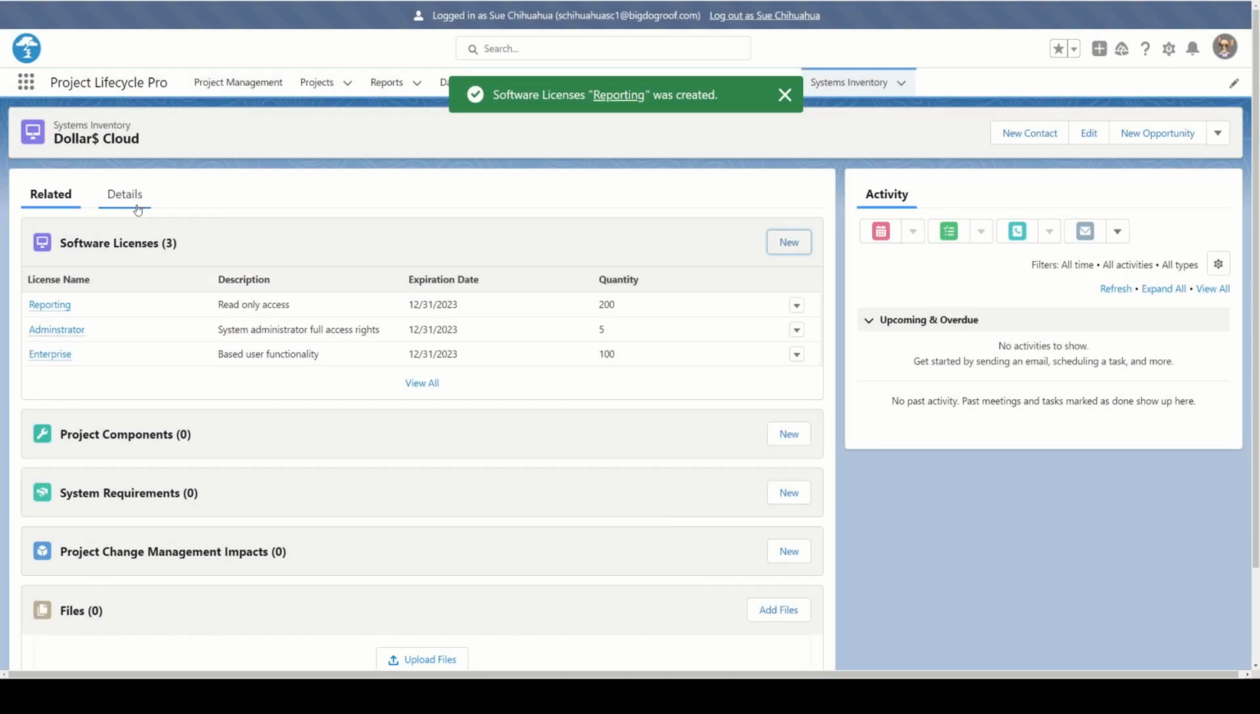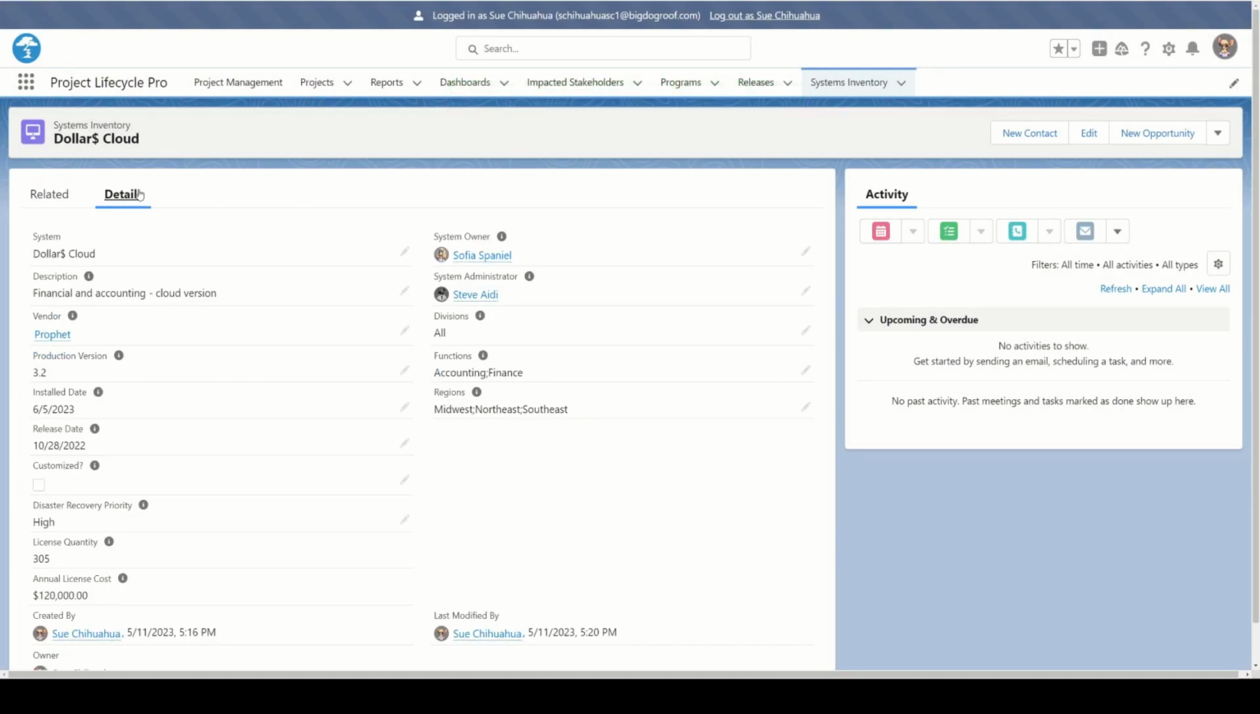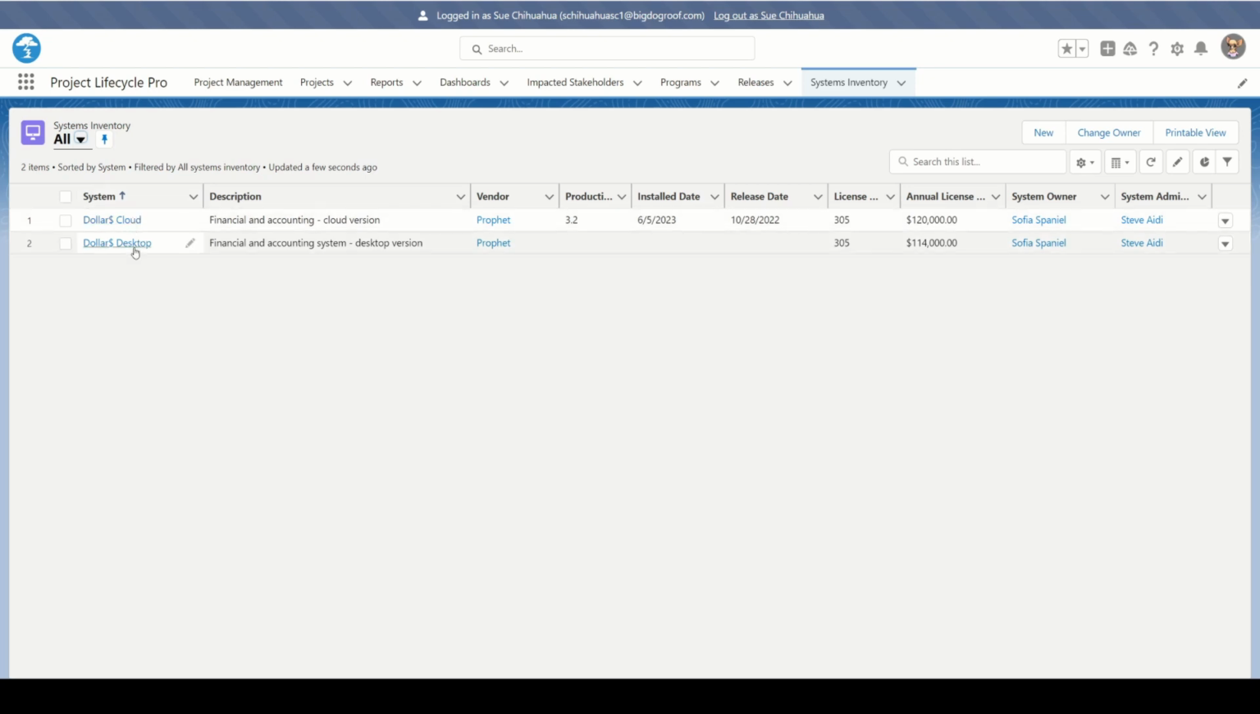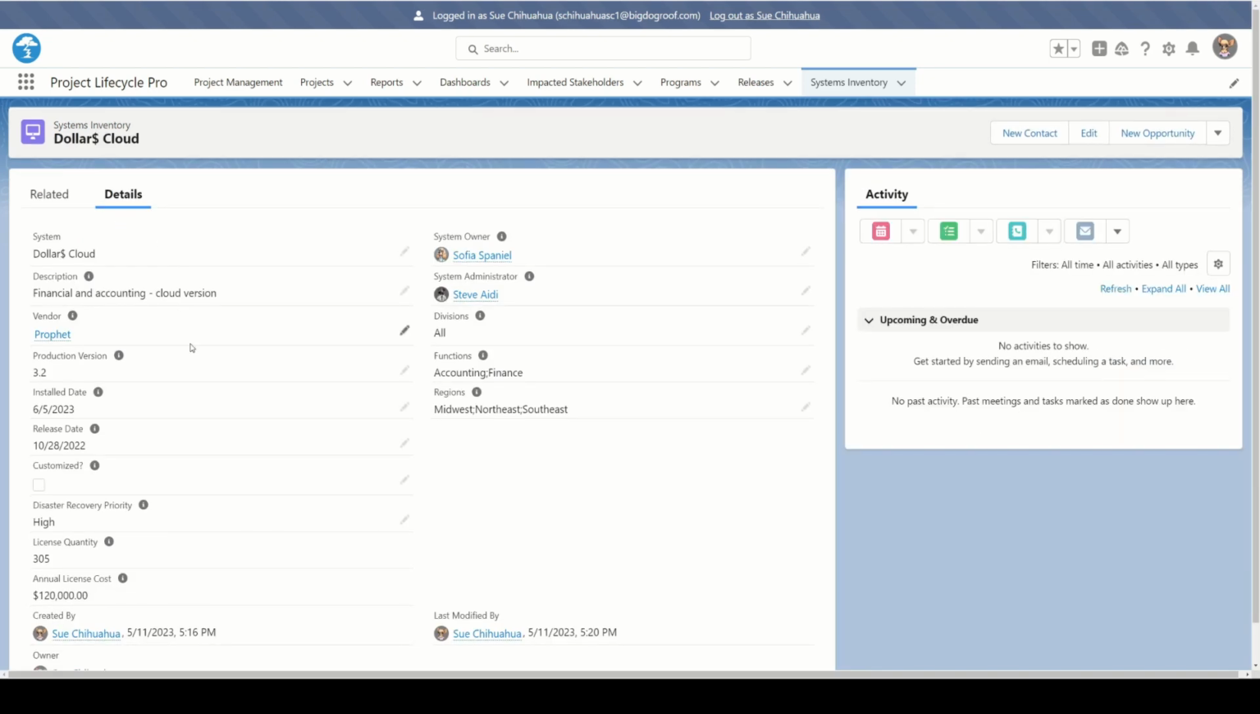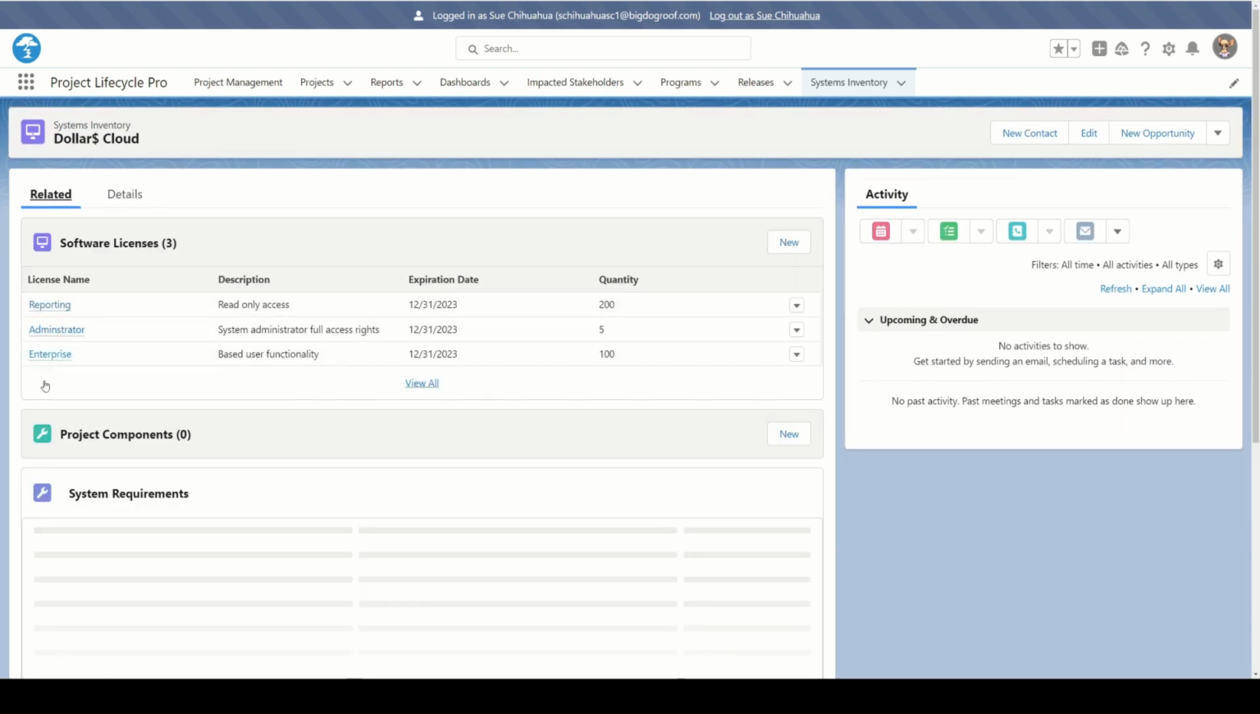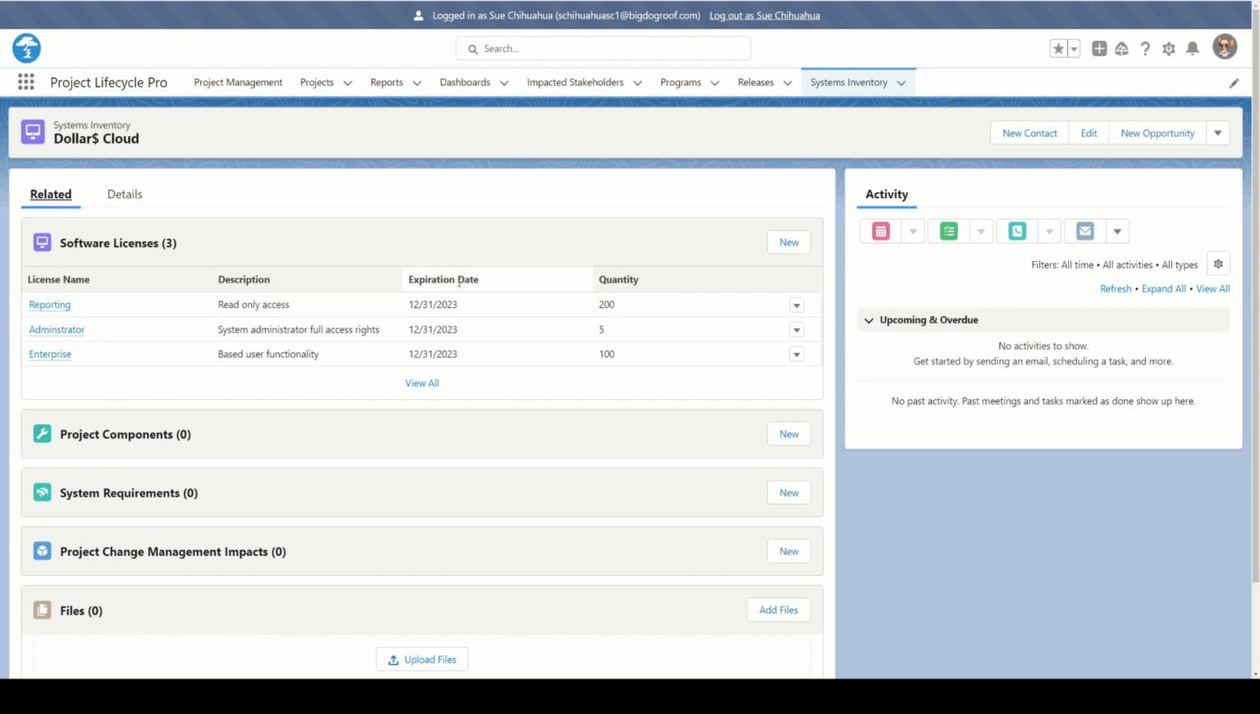And there we go. So now we have our system. We have both the cloud and the desktop version. We know the annual license fee has been calculated and rolled up here. Total number of licenses. We can drill down into the details, the licenses, etc. Obviously, we can build reports chronologically based on expiration date, so Sue can keep her eye on when she's got to pay for software that's upcoming and expiring.